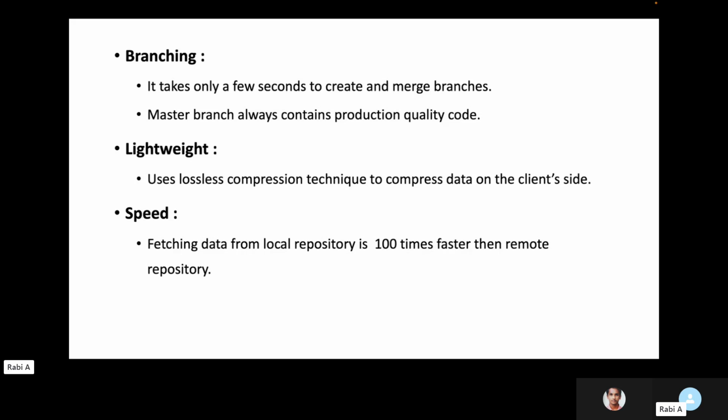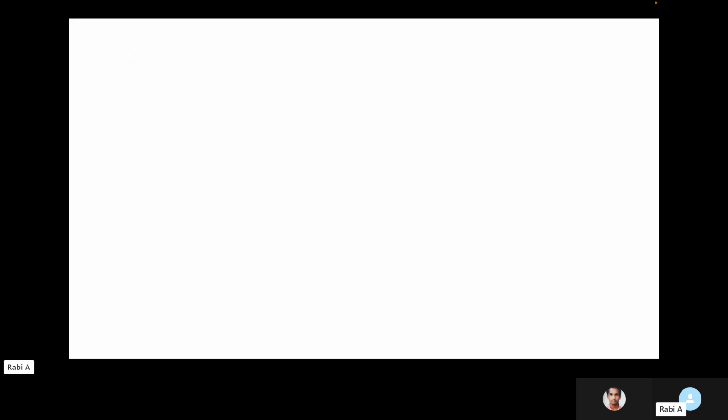Speed. Fetching data from a local repository is 100 times faster than from a remote repository. When you're working with a local machine, you don't need any internet connectivity. But if you're working with a remote repository, you need internet connectivity. Because you're working with a local repository, it is 100 times faster compared to working with a remote repository. So Git is one order of magnitude faster than other version control system tools. And then open source. So you can modify the source code according to your needs. If you want to create your own version of your code, you can do it.